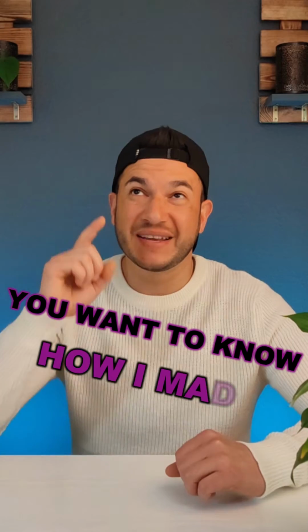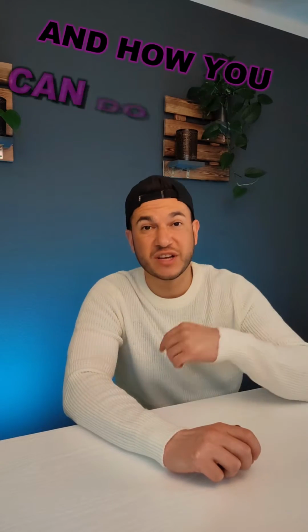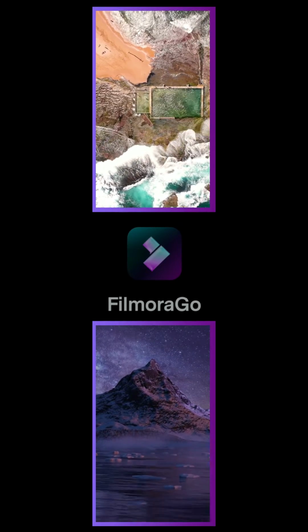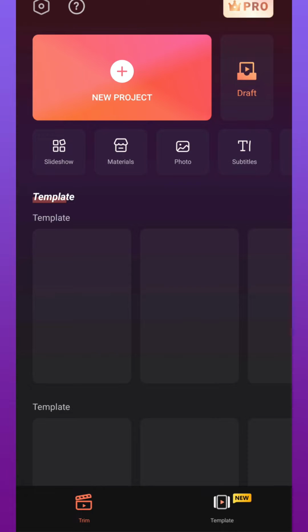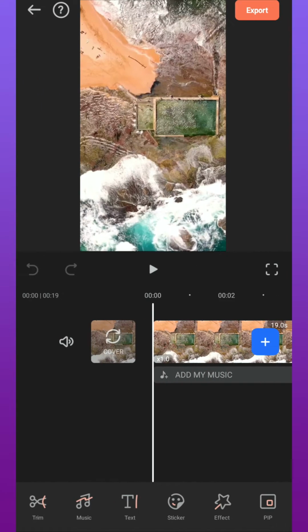You want to know how I made this great masking transition? Here is how I did it and how you can do it too. For the mask transition, you need at least 2 different videos. When you're ready, open the FilmoraGo app, start a new project and import the first video file.